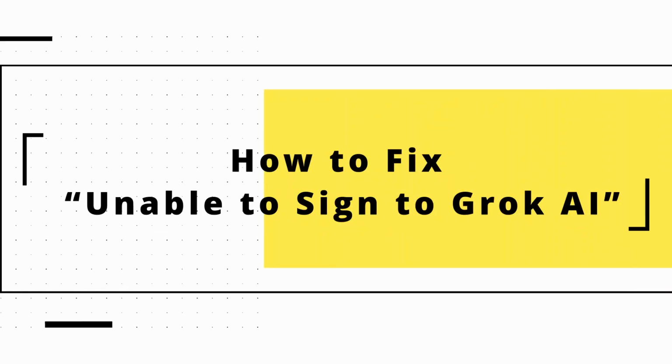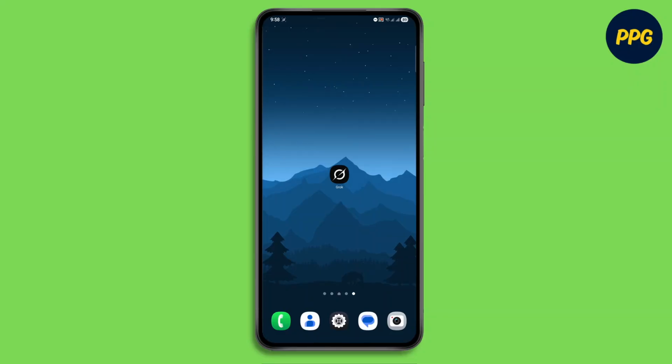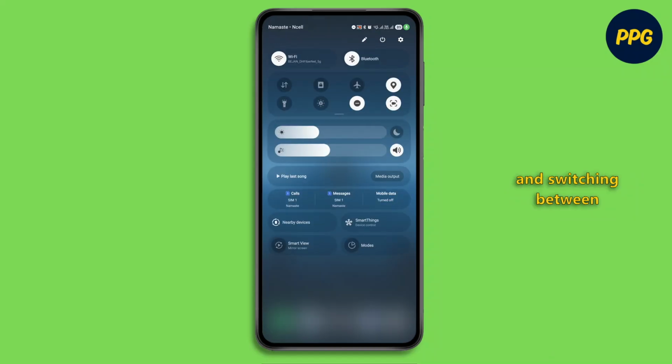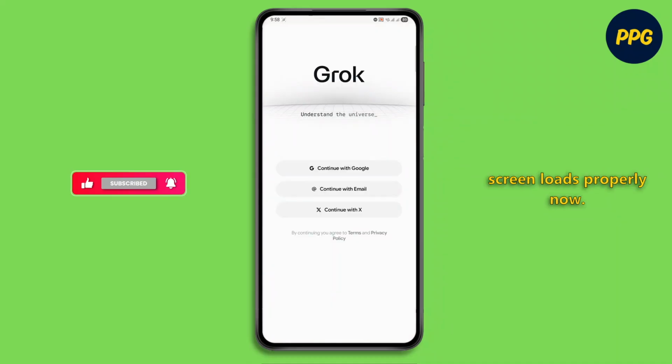How to fix unable to sign into Grok AI. This tutorial covers the network and app level fixes that clear this up in most cases. First, check your internet connection by swiping down to open the quick panel and switching between Wi-Fi and mobile data. From there, open Grok again to see if the login screen loads properly now.